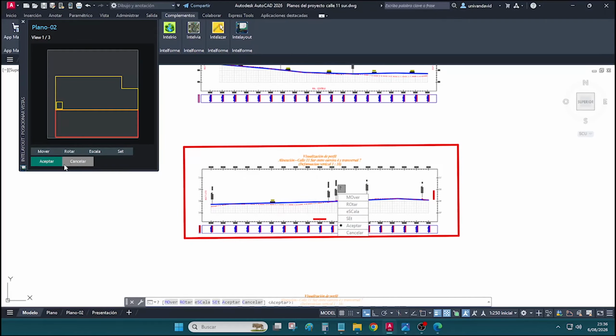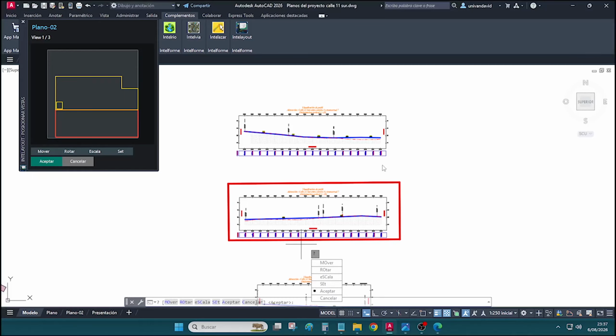Finally, we have the OK and Cancel options. If we're happy with the new location, orientation, and scale of the view, we click OK. On the other hand, if we select Cancel, the view will be created, but it'll go back to the original position and settings it had in the base layout.